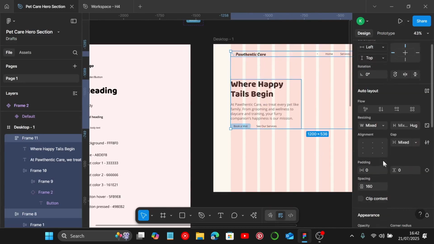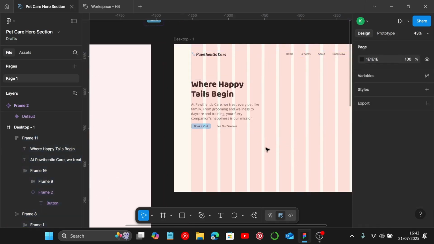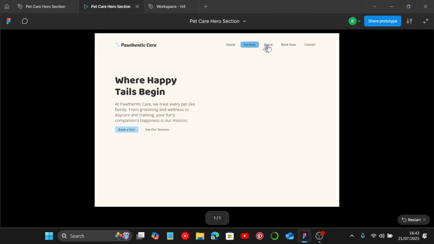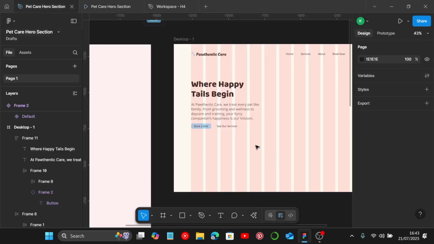I was holding shift, so you could just come down here and then reduce the spacing to 160. Let's see what our frame looks like in the prototype view. So I'm just going to click on that and we have our hover states, and I'm going to press on the buttons and see our services, and yeah, everything looks good. Let's go back to our design so we can continue.